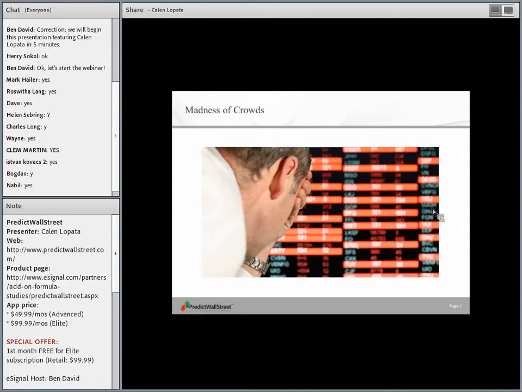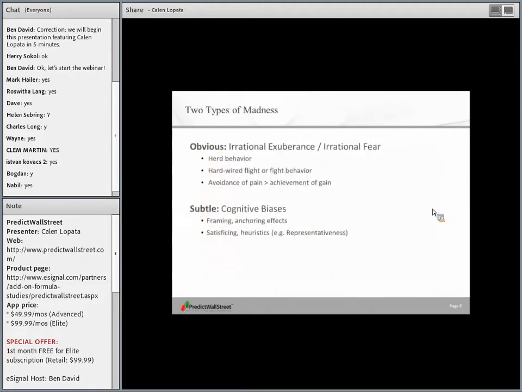Now, of course, I always like to touch on the madness of crowds. We talk a lot about the wisdom of crowds, crowdsourcing, that sort of thing, but we have to identify that crowds can be pretty crazy. You can have two types of madness, essentially. There's the obvious type of madness, the things that we can see, that herd behavior. For example, a mass panic in the stock market, where suddenly we see that a stock begins to drop and people just begin to sell and sell because they're scared, they panic.